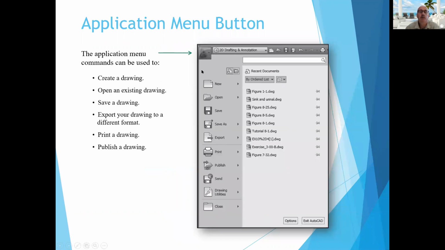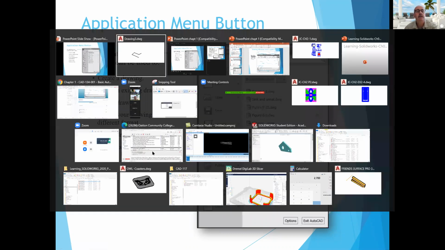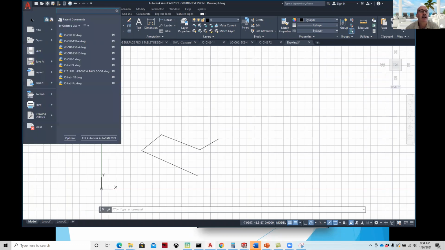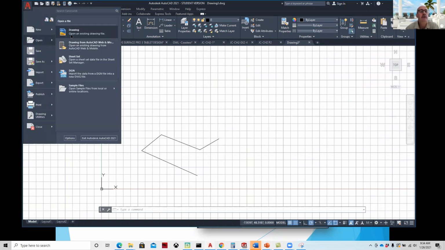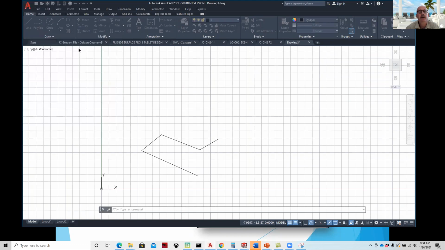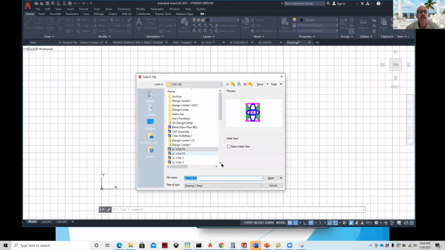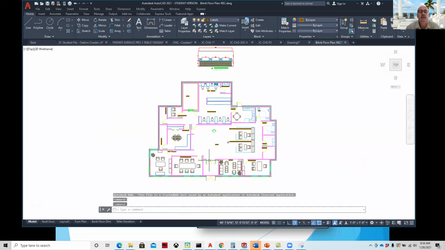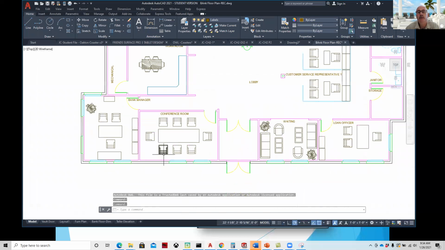The Applications menu, or the big red A, has the ability to create drawings, open drawings, save drawings, export drawings, print drawings, publish drawings. So if we go into that, I can open a drawing. I hit the big red A, I can say open, and I'll get a history here. I open some of my drawings. So here's my bank floor plan, one of the projects I really like. This is an example of some of the work that we'll be doing.